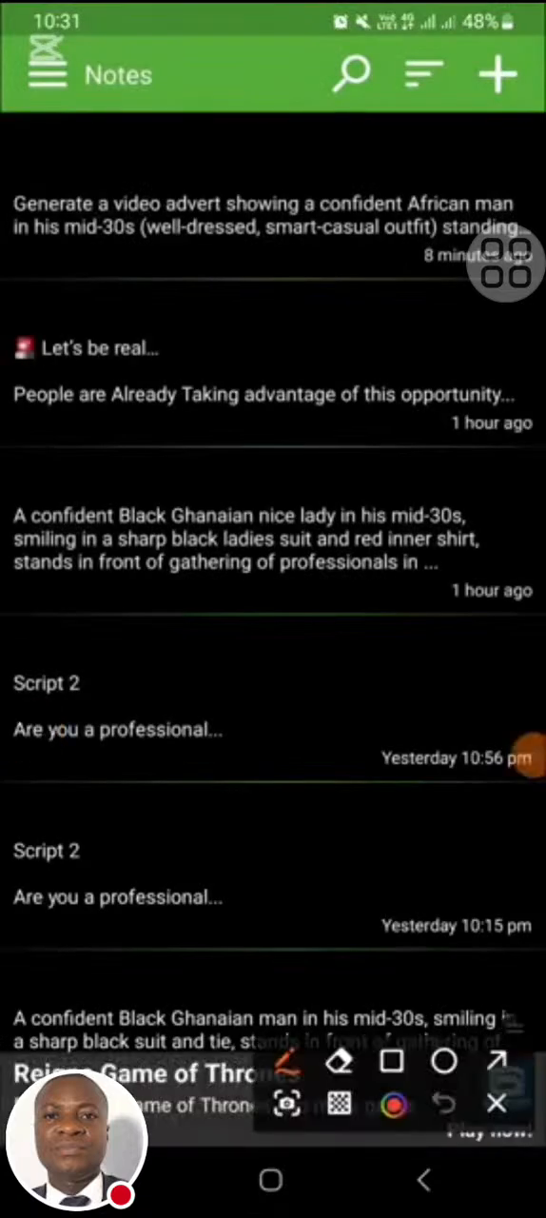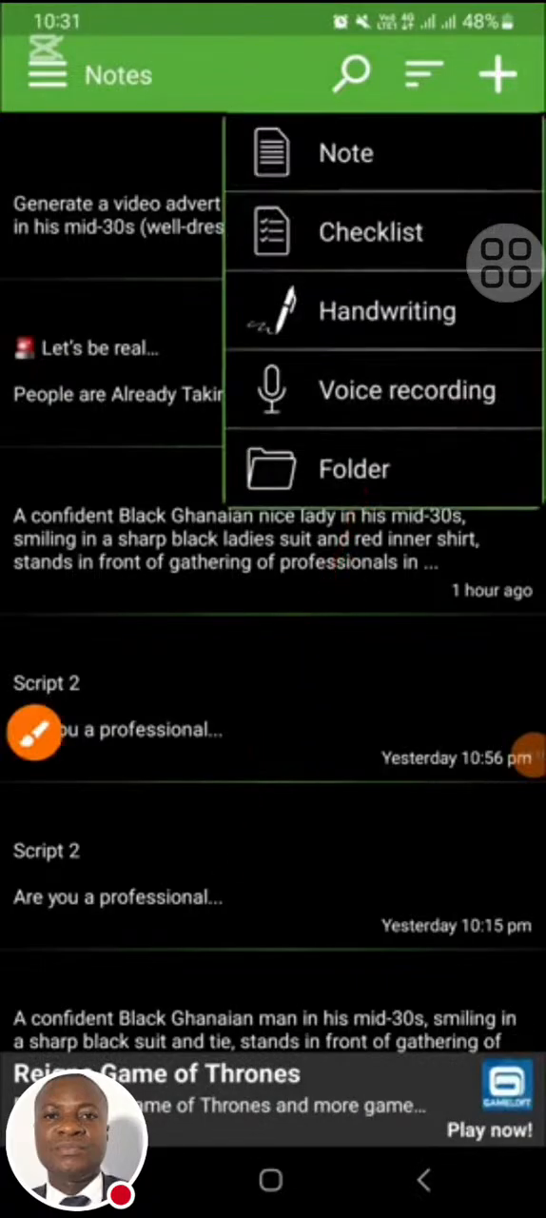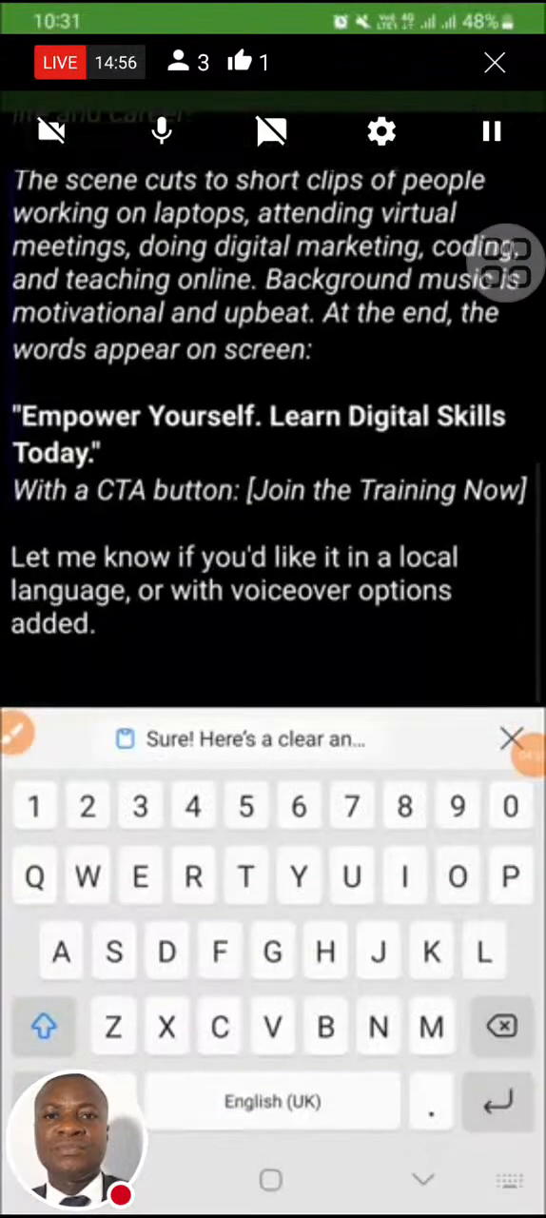So quickly, what I'm going to do is click on this plus for a fresh page. Then I click on notes. Can you see that? This is a fresh page. So long press, then you paste. This is the prompt. Can you see that?